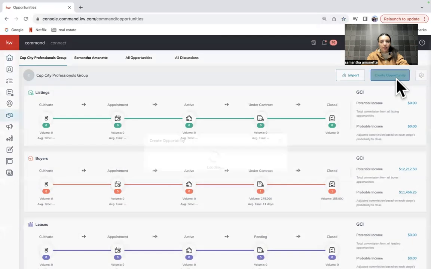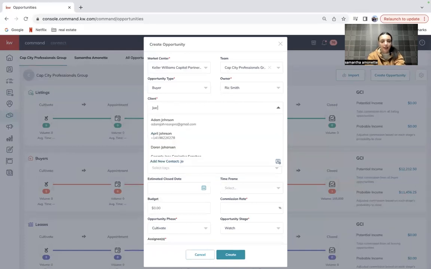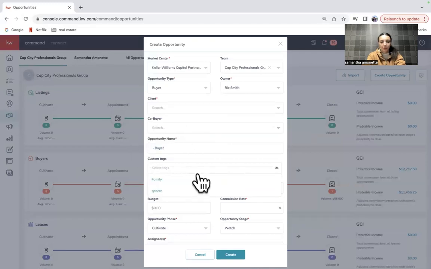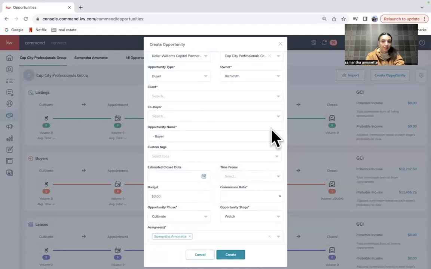First thing we are going to do is create an opportunity. I'm just going to create a random one for example. Opportunity is going to be buyer because we're doing a buyer. So opportunity client, I'm just going to put a random name. And then opportunity name is going to be buyer. You only have to fill out the things with stars. So that's what we're going to do.